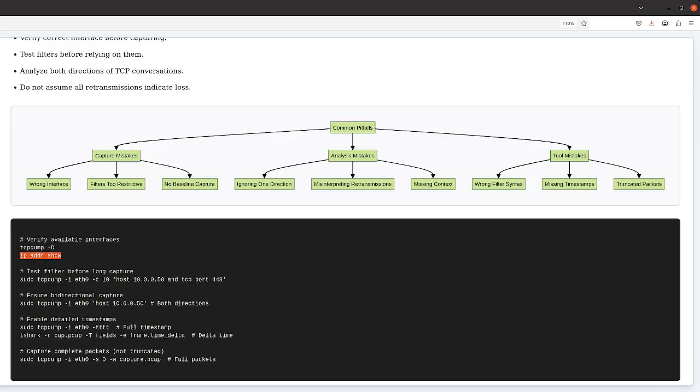The second lesson concerns filter testing. Test complex filters before relying on them for critical captures. Run a short test capture and verify it contains expected traffic. Remember that BPF filter syntax differs from display filter syntax.